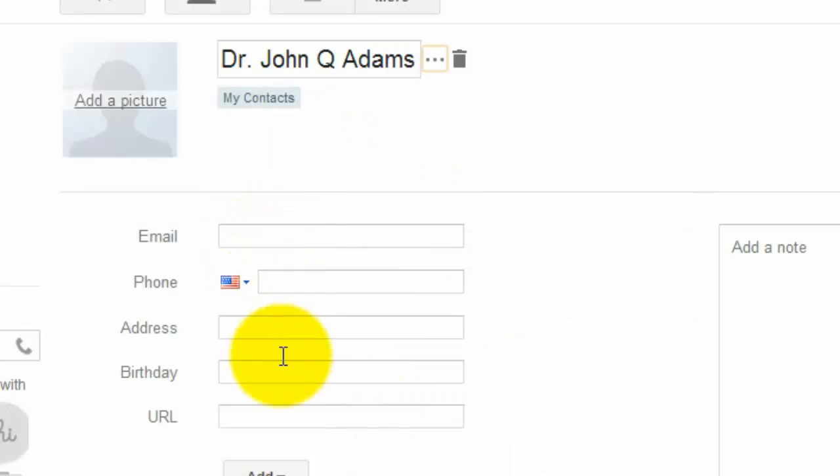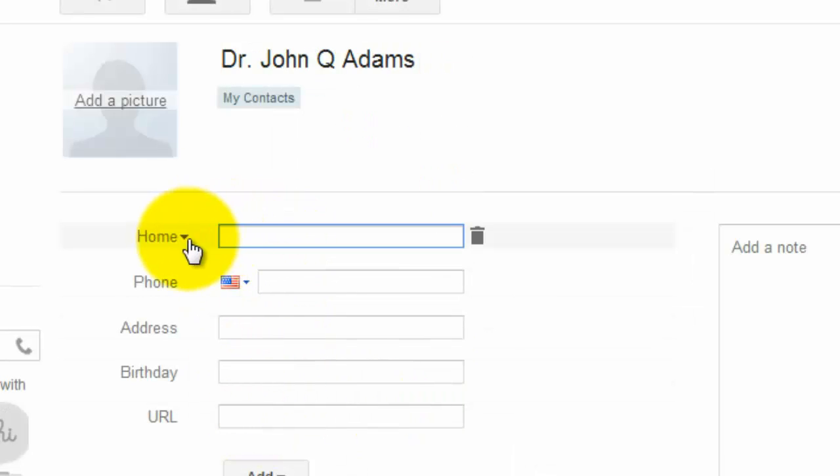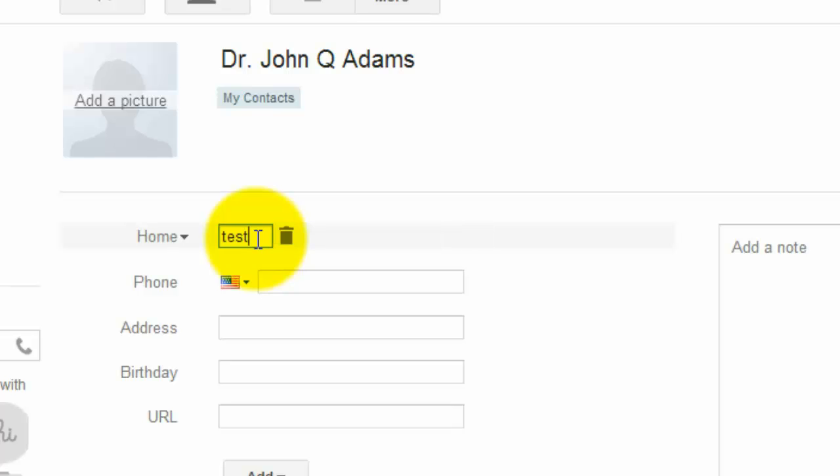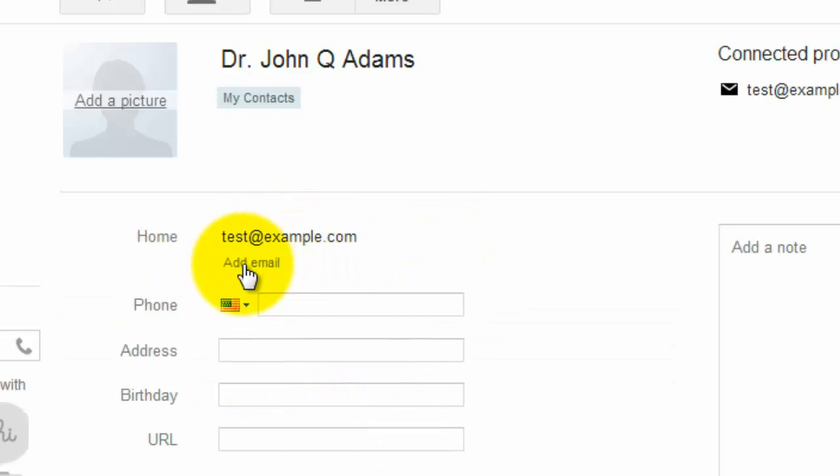And a lot of this stuff is pretty straightforward, but once you enter information, you a lot of times have options to add additional fields. For example, we've got the option to add a home email address or a work email address or even a custom email address where you can click on custom and name it whatever you want. And once you do that, and you click outside of the box, and this holds true with a lot of these different features here, you have the option of adding additional details. For example, in this case, adding an additional email address.